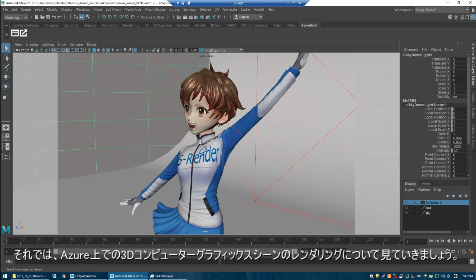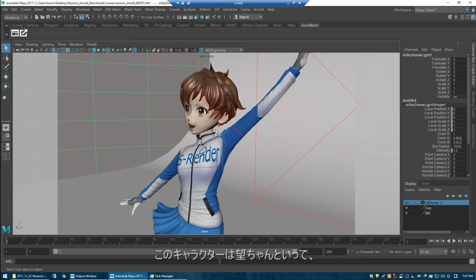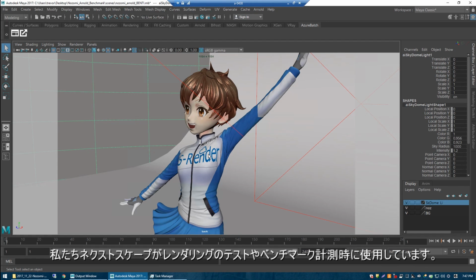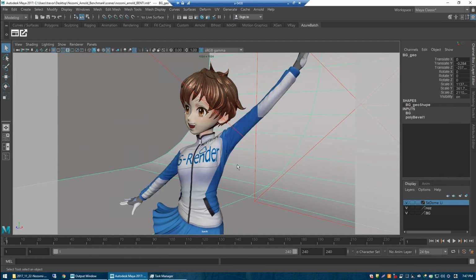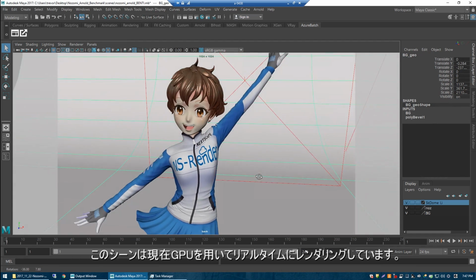Let's have a look at rendering a 3D computer graphics scene on the Azure cloud. This is Nozomi-chan. We use her at Netscape for our render testing and benchmarking purposes. This scene is currently being rendered by the GPU in real time.